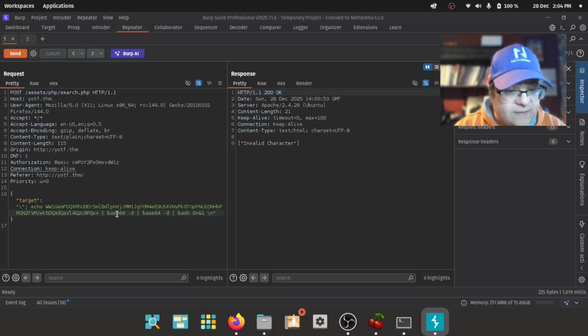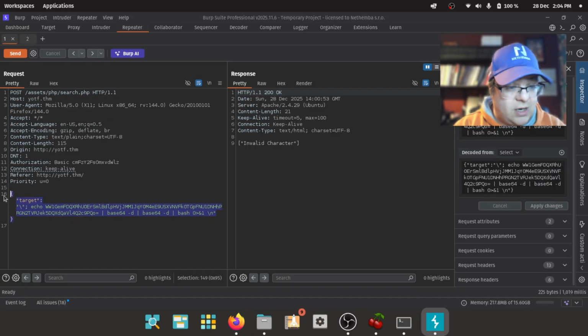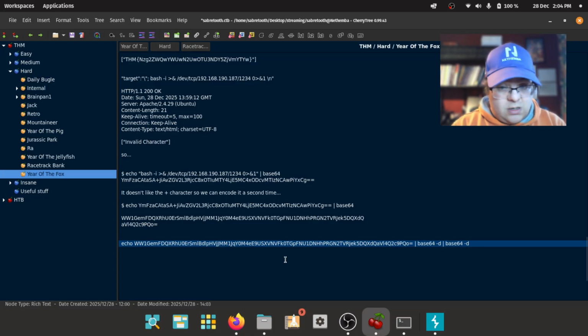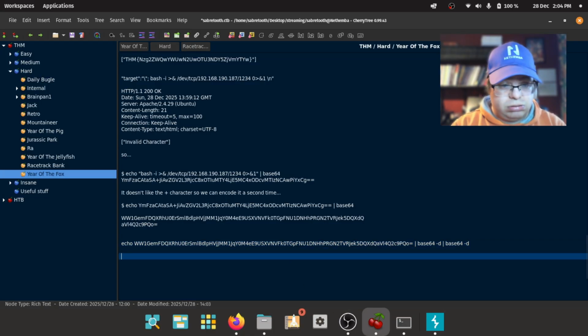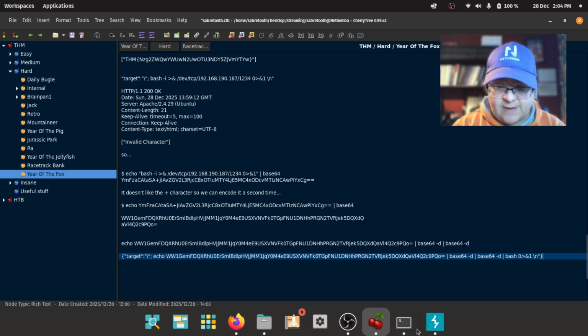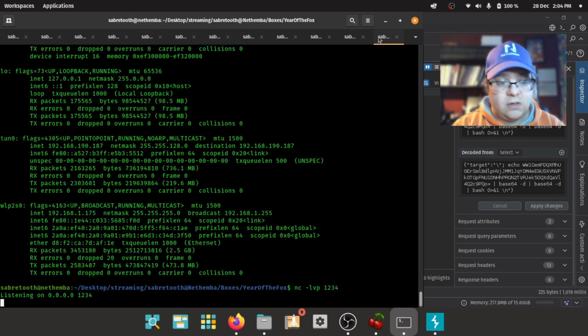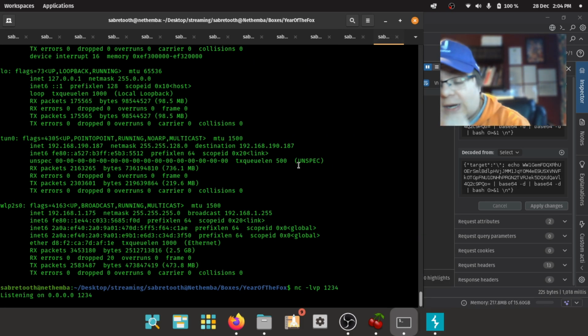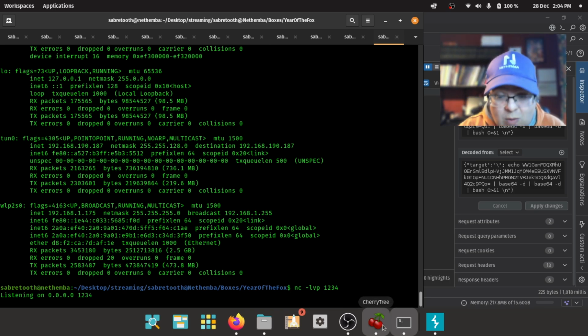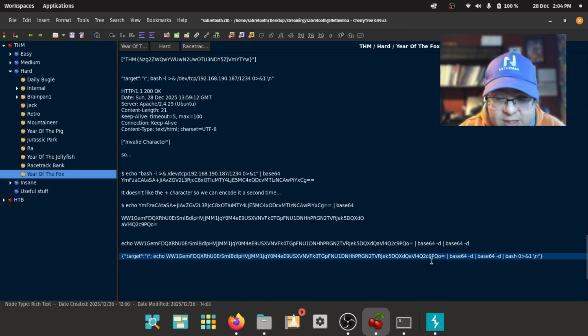Echo that into base 64 decode, into base 64 decode, into bash. Apparently. Let's try that. Invalid character. Okay, it's getting way too complicated. And I'm not sure which character now is causing the issue, if there's still a plus in here I'm missing or what. Doesn't look like it.